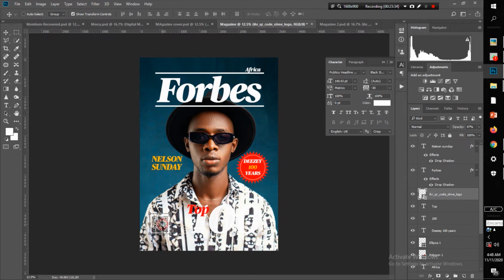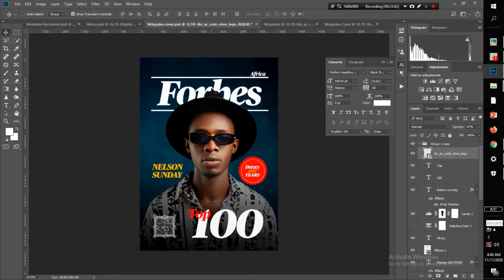So we put it there, because this is a magazine, so when people scan it, it can take you to their page. If you notice something in this design, this one has a dark feel that is projecting him out. Now this is the little touch that makes this design unique and beautiful.